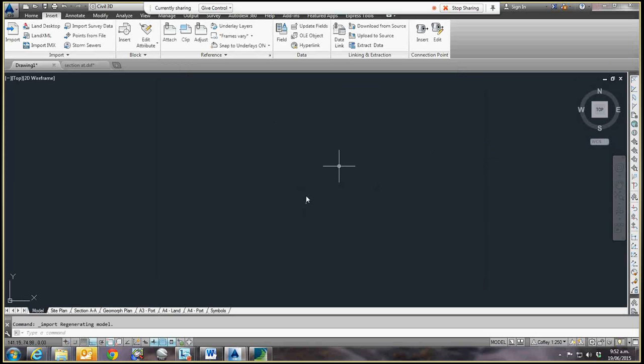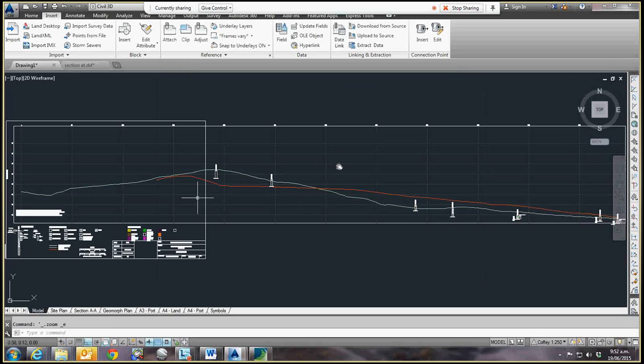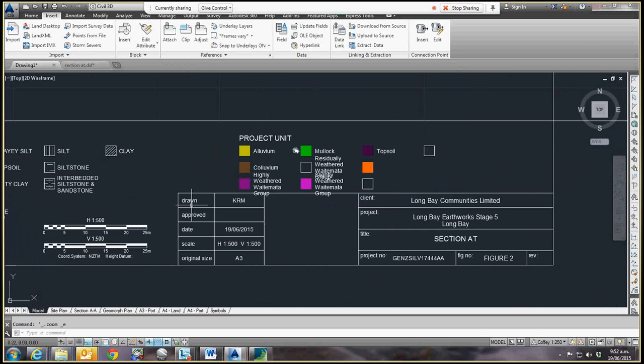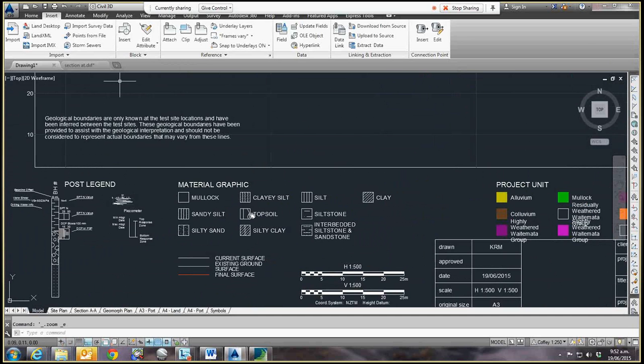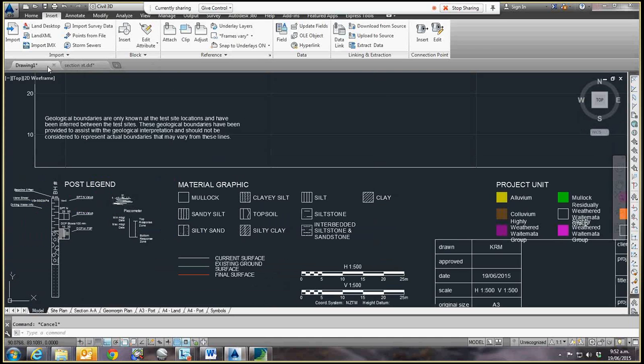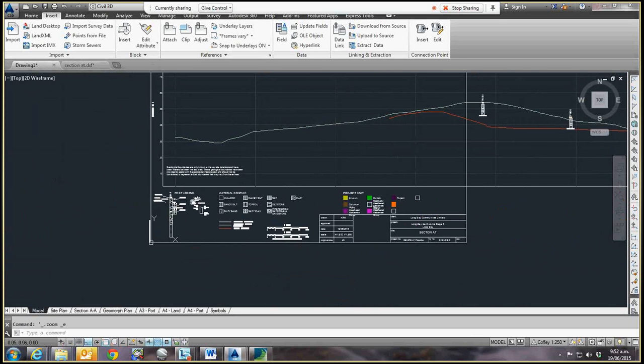So you just have to do Zoom Extents. There it is. And you can see the text is much cleaner, much tidier, much easier to read. And I don't have to manually click on the text and change it to whatever I want it to be. It does it for me. So that's why I like MicroStation DGN.